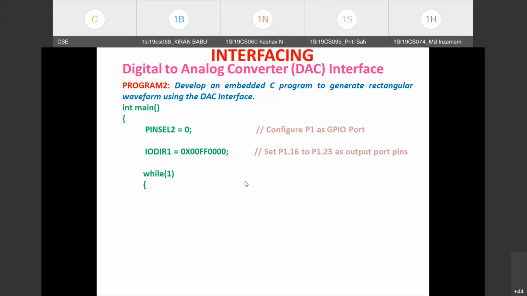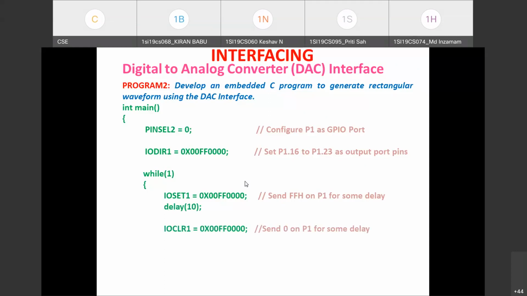After these two are configured, the next step is writing the infinite loop, and what is to be repeated infinitely is sending out the discrete value FFH, and after some delay sending out the discrete value 00H, but with a different delay. Just see. IO set 1 equals 0x00FF followed by 4 zeros for sending out FF, the 5 volt analog voltage. Then delay is introduced, delay of 10. Then we write 00FF 0000 to the IO clear 1 register, but with a different delay.